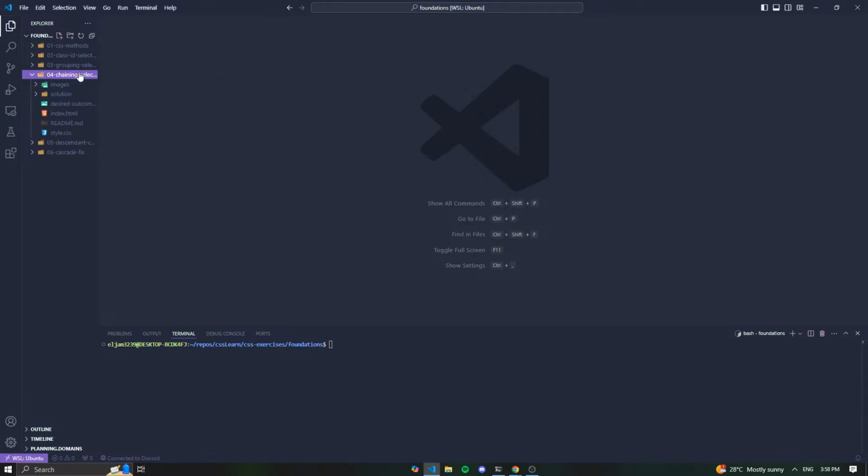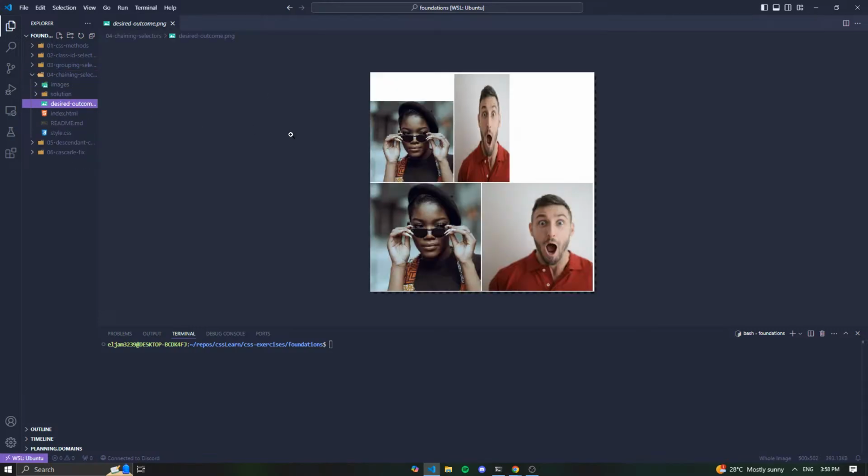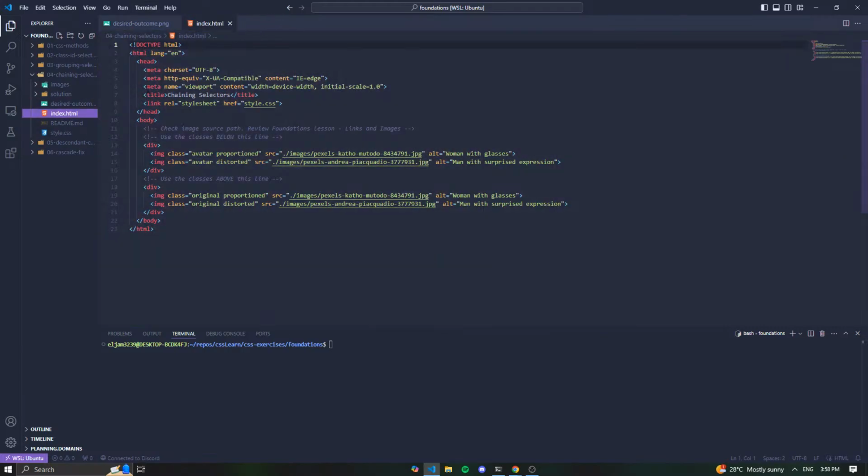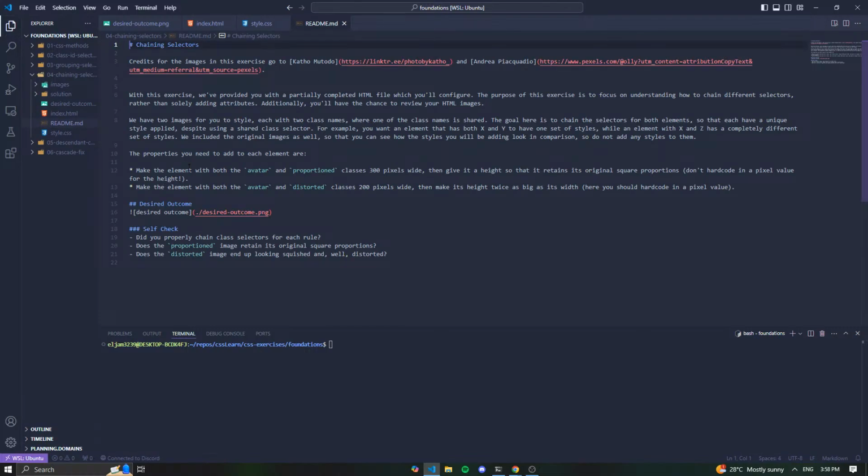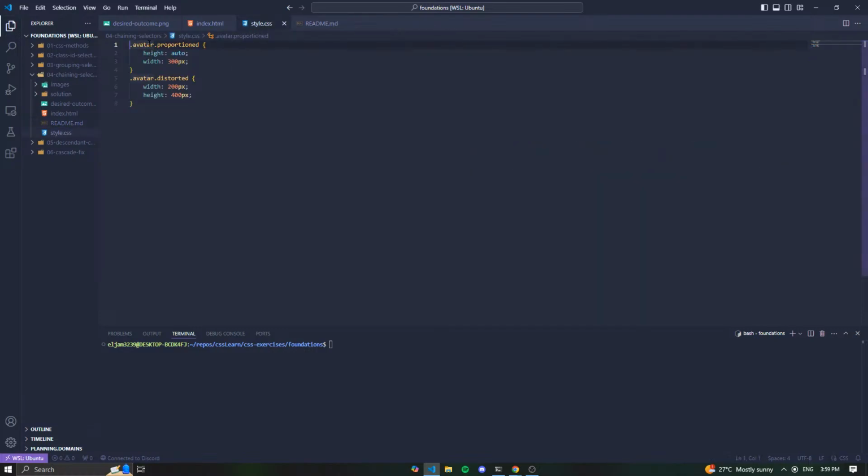And then 3 or 4. This is chaining selectors, and this is why I'm going through these, because I want to remind myself what that means. Okay. So here we've got different classes for the same image. And then, what was the actual task here? Make the element with the avatar and proportioned classes 300 pixels wide. So again, I think you don't put a space, you're chaining them like that, I guess. Just dot class, dot class. Not entirely sure.